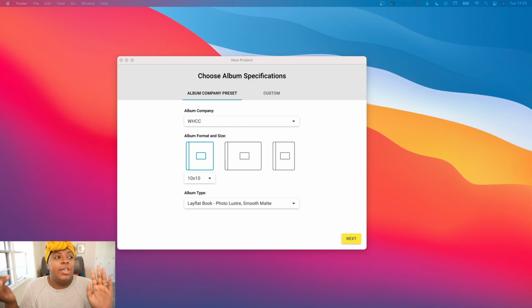So what you'll see is that they have presets for different album companies. So I use WHCC, or White House Custom Colors, 10 by 10 lay flat books. I love them. I swear by them. Those and their leather covers are beautiful. I get free overnight shipping. I just actually ordered this client's album on Friday, and it shipped yesterday, and it'll be here tomorrow. So I can't say enough good things about it.